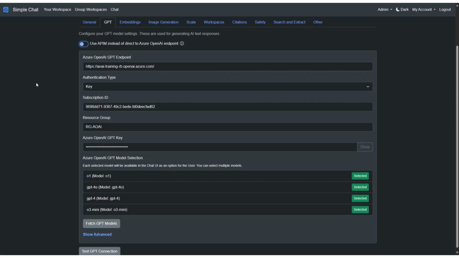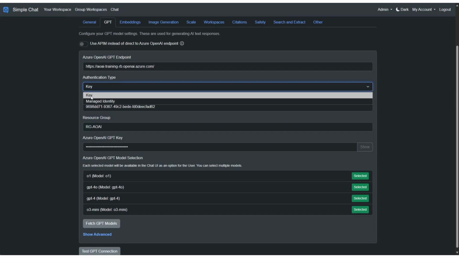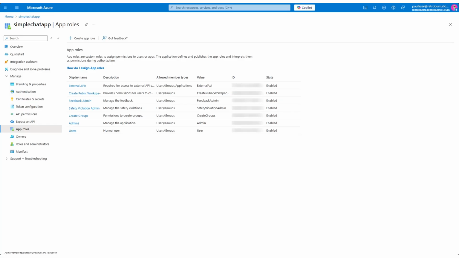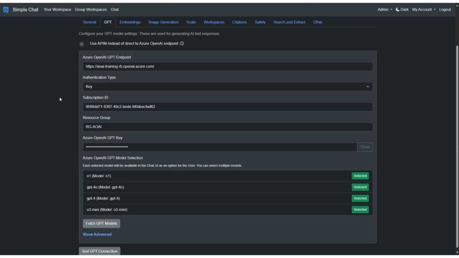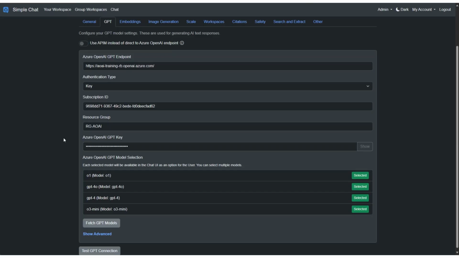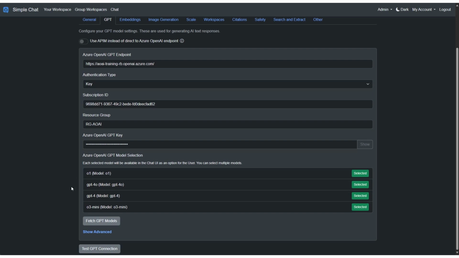Next, choose your authentication type, either key or managed identity. If you choose managed identity, ensure that your Azure App Service has a system-assigned managed identity enabled, and that identity has been assigned the Cognitive Services user role on your Azure OpenAI resource. Then, provide your Azure subscription ID and resource group name. If you're using key authentication instead, enter your Azure OpenAI key from the portal or AI Foundry.